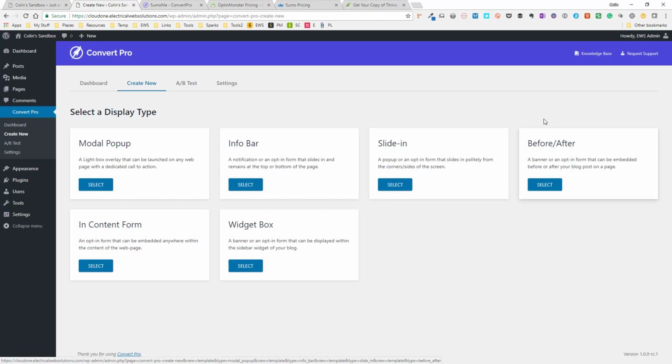The before and after allows you to have a banner or an ad or opt-in form after a blog post. The in-content form allows you to put a form anywhere within your content using a shortcode. And then the widget box allows you to put an opt-in form in your widget area or the sidebar of your blog, for example. So I'm going to go through, and sorry, we'll go to the next one.